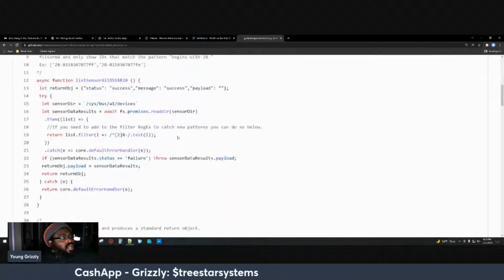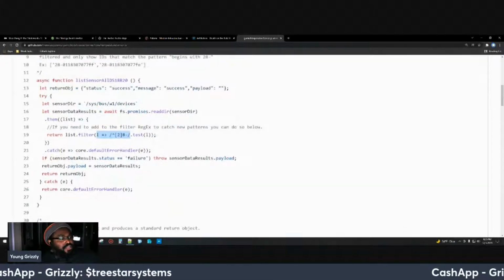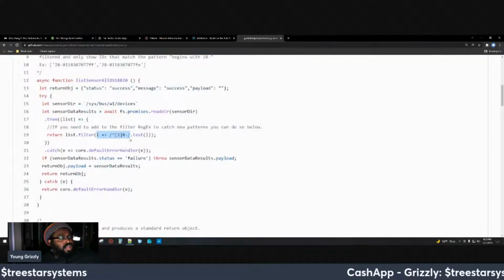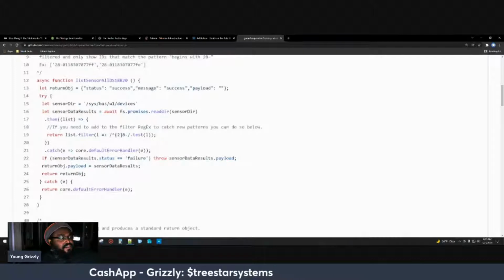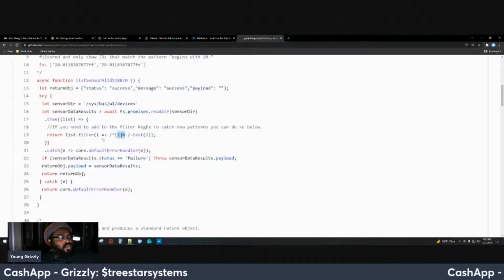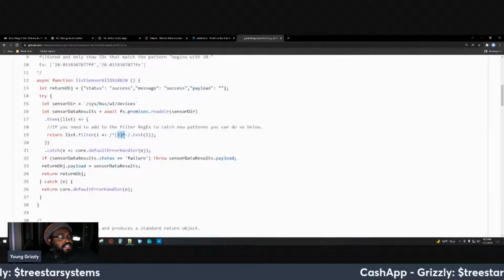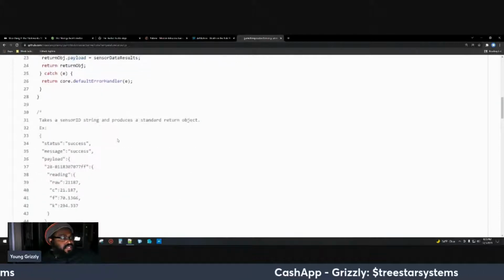For those that do watch on the playback, always appreciate you. Yesterday we did go over the regular expressions that were used to test and filter out anything that does not have this pattern. It creates a whole new array, and that's the array of our sensor IDs.